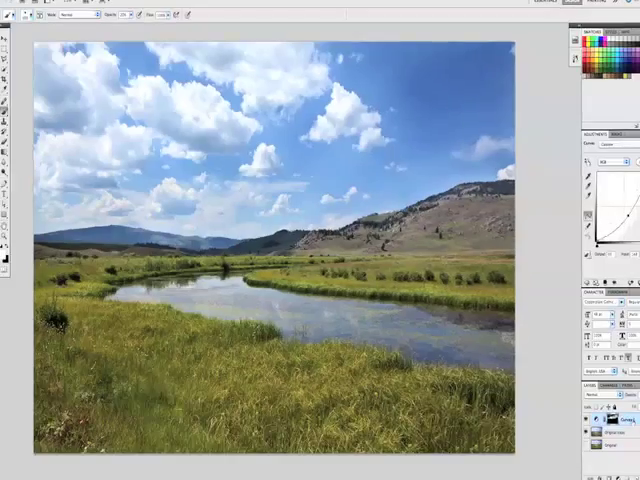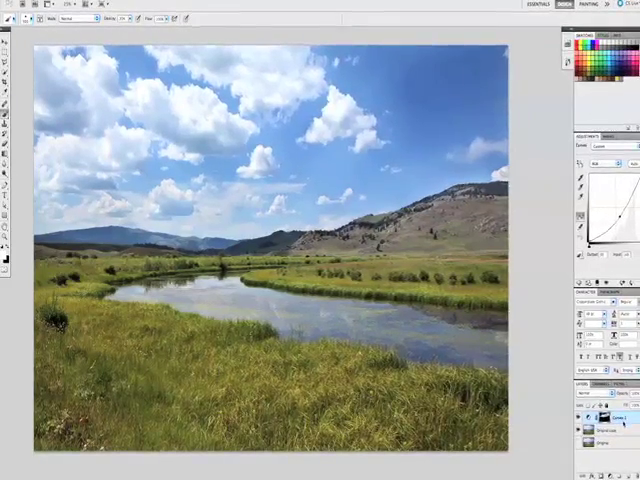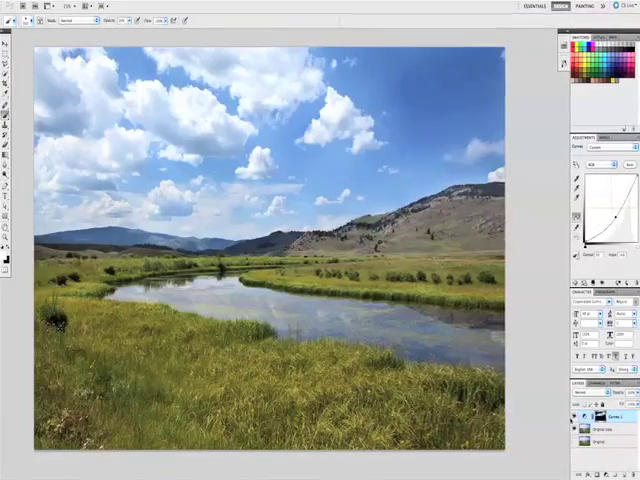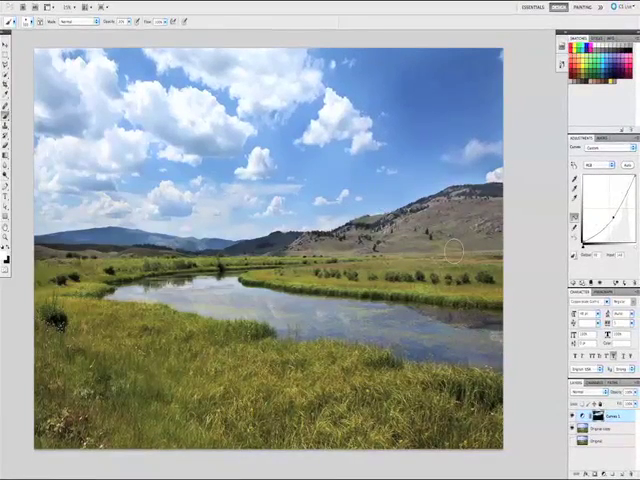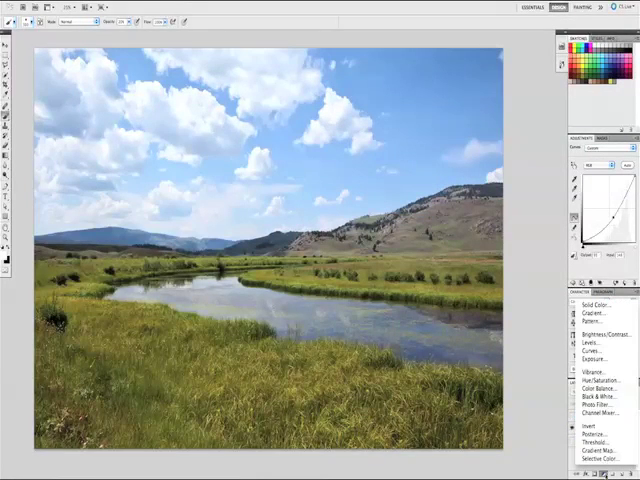So now I have my curves layer. It's actually called a shadow mask. If you ever hear anybody mention a shadow mask, that's what this is. It's a curves or levels. You can also do this with levels. Let's turn this curves off real quick. Let me do a levels one.